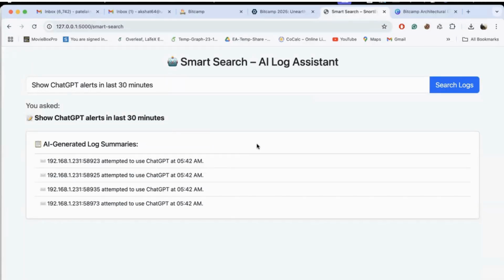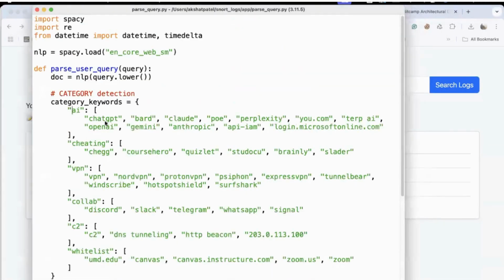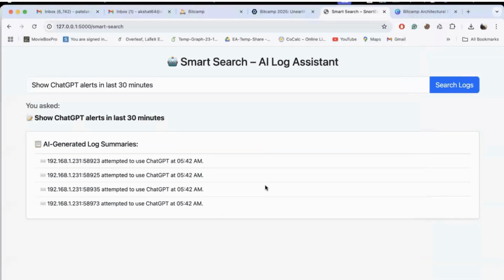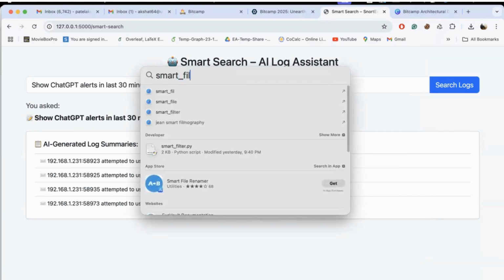So I loaded the en_core_web_sm, which is an English model, and used that to detect keywords like VPN, Chegg, AI, and Zoom. As we just saw in this file, we have different categories for AI like ChatGPT, Bard, Claude, Anthropic, API, IAM, and stuff like that. So it's because of en_core_web_sm, which is an English model again. So instead of hard coding filters, the system intelligently extracts the intent of the user.